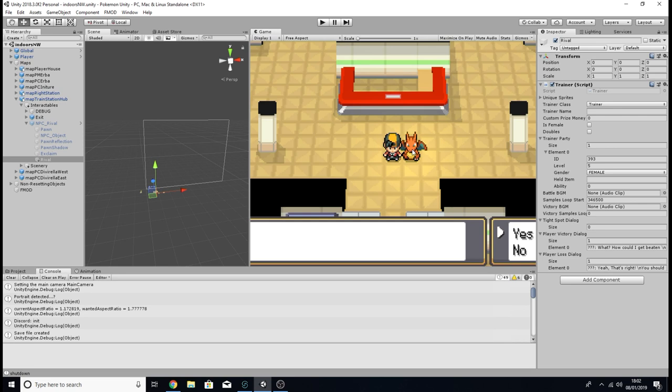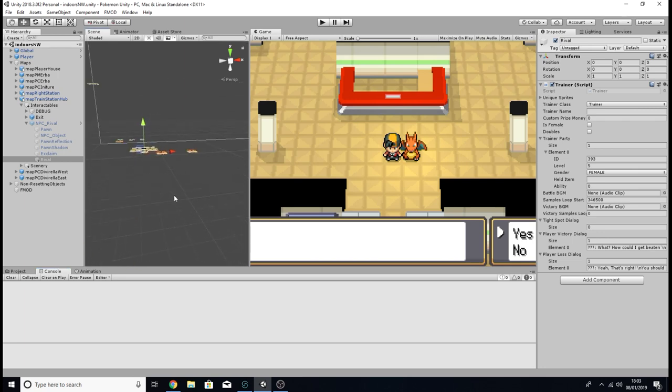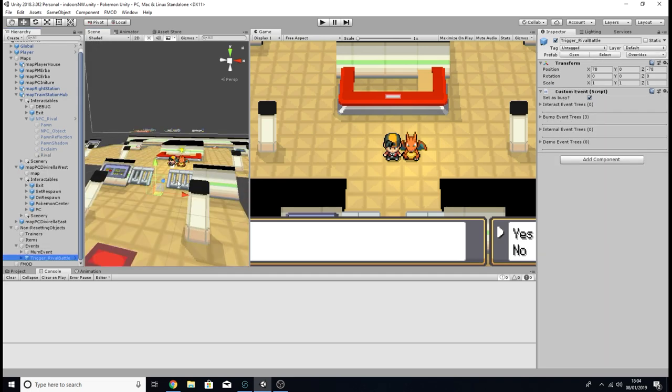But yeah, what I first had to do, like I said, was get a feel for how the code worked in this game. Most of my time was spent, to be honest, trying to figure out how the Pokemon Trainer battle was triggered. I think if I zoom in here, there is a little trigger box. Let's see if I can find it. There we go. Found it.